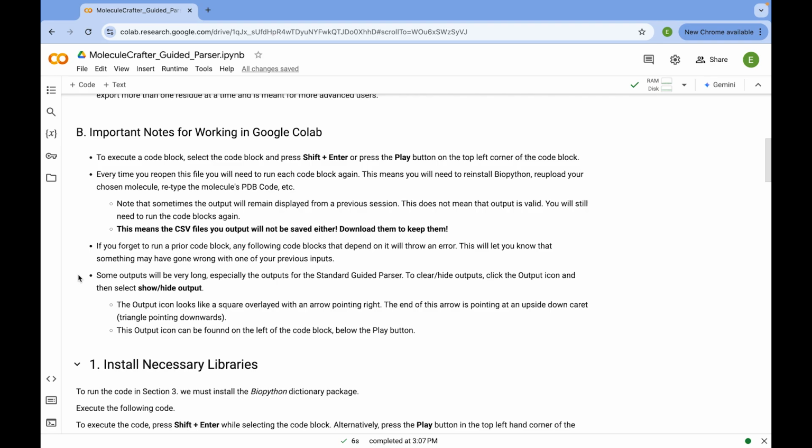There are a few important notes about working in Google Colab. To execute a code block, select the code block and then press Shift-Enter or press the play button. Note that every time you reopen this file, you will need to run each code block again. This means you will need to reinstall BioPython, re-upload your chosen molecule, and retype the molecule's PDB code.